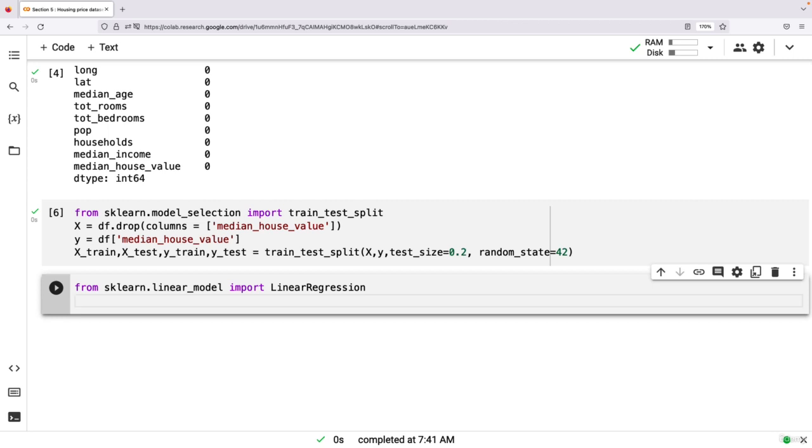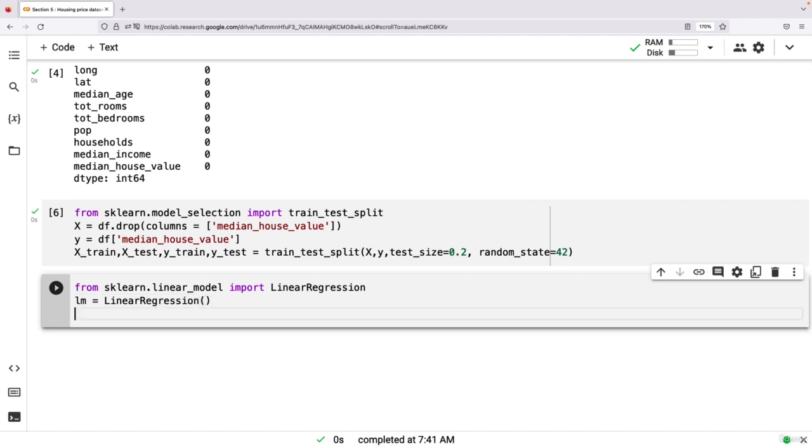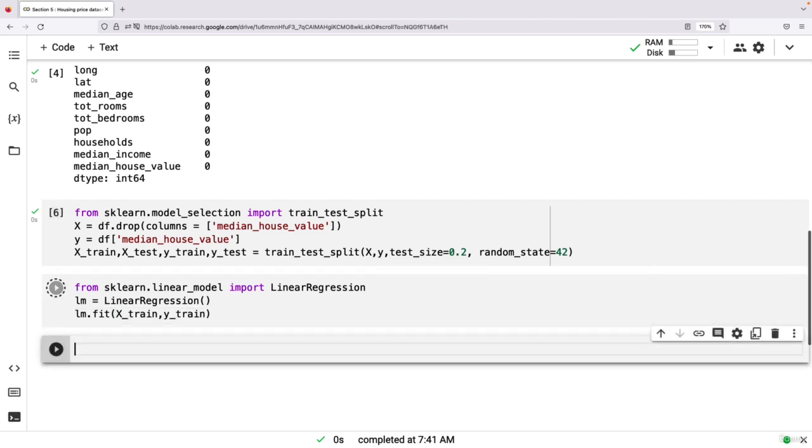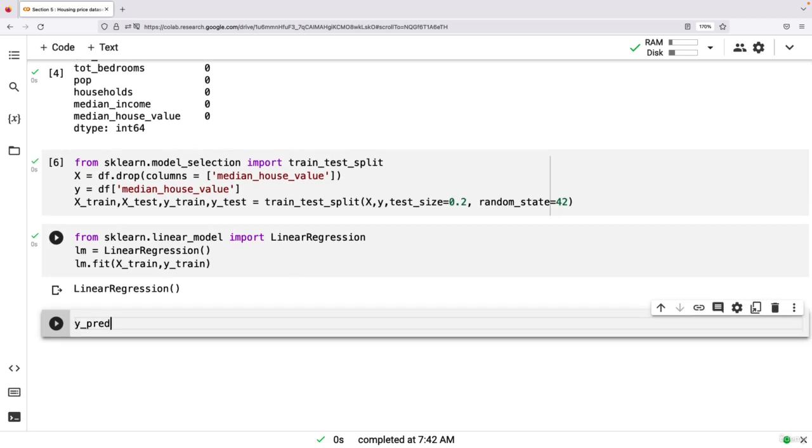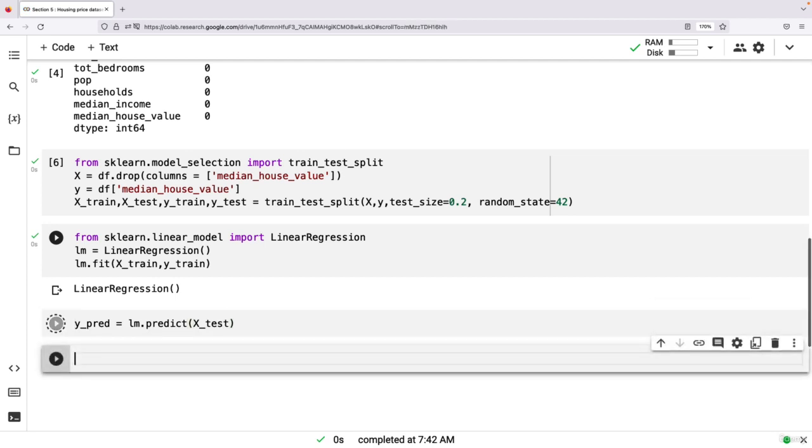Then I'm going to say LinearRegression. So this is an object that I'm going to create. Then we will say lm.fit(X_train, y_train), and once we perform the fit, we will go ahead and generate the prediction. So this time I'll generate the prediction for test data.